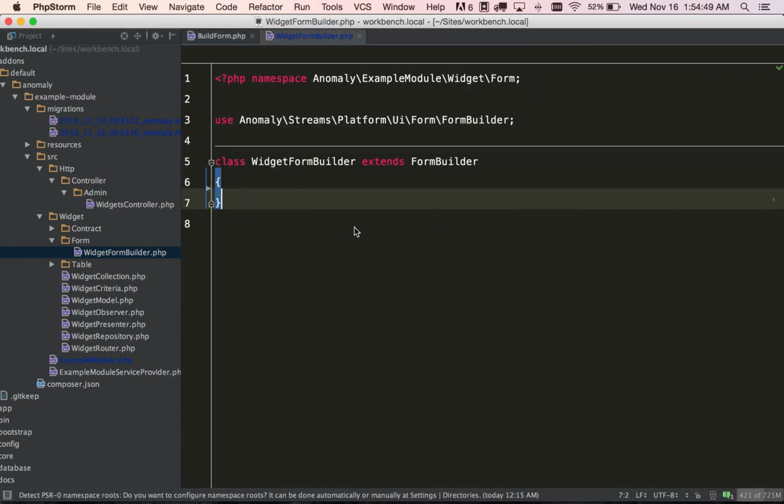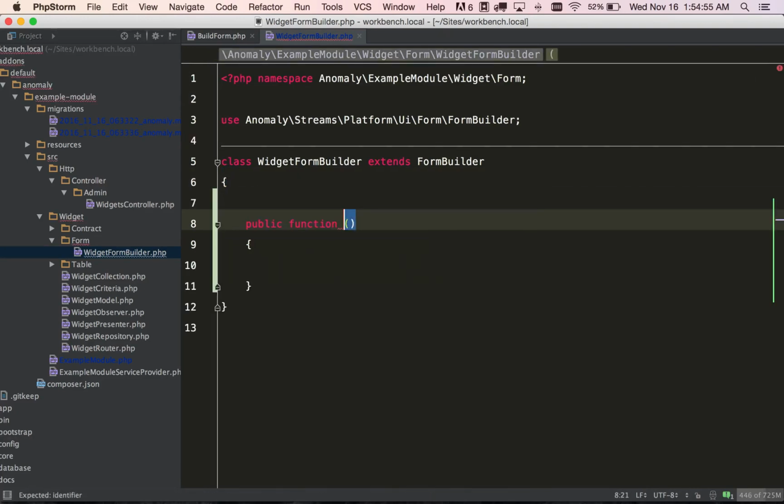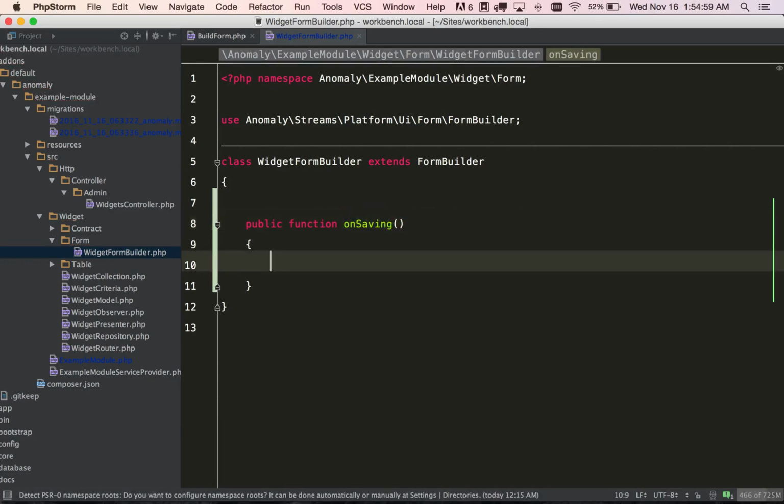So an example of how that might be used is when, just before saving, there's another callback that's fired, and on saving is how you would hook into that, because the trigger is saving, and we can do something like this.